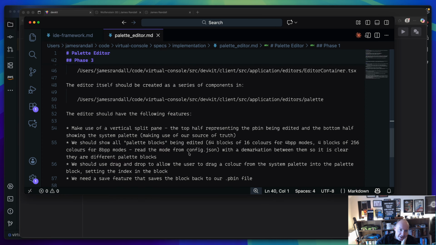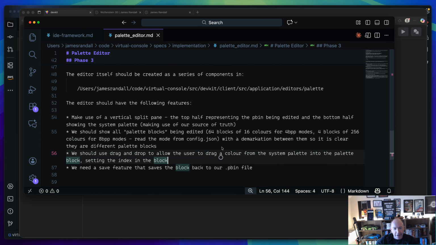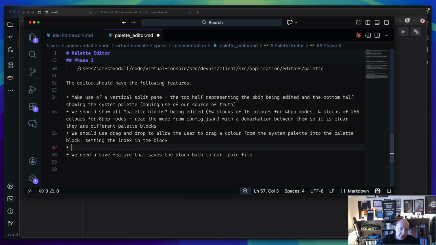I've just reminded it how that works. But we also need to be slightly demarked so that we can see the different palette blocks. I've left that very vague. My UX brain doesn't have great ideas at the moment, so I'll see what pops out. I want to use drag and drop to pull things from the system palette into the palette block. Actually, I have another feature, which is we should be able to drag and drop between our palette blocks.